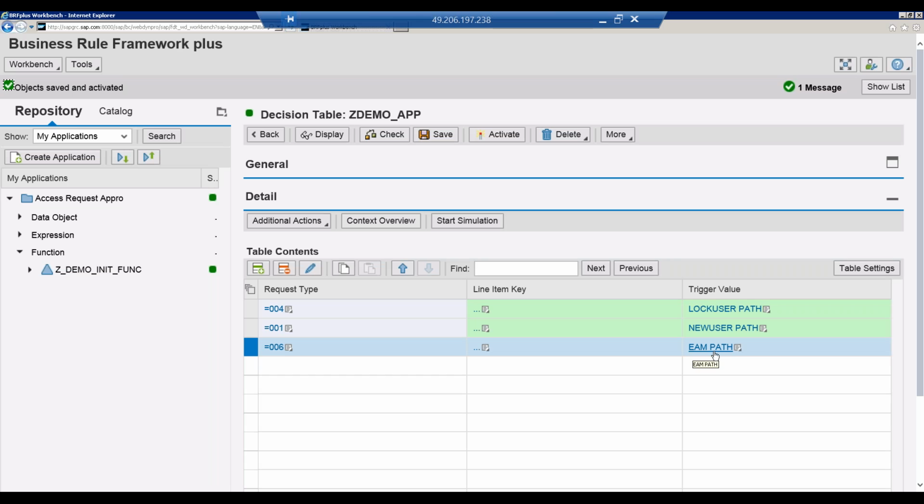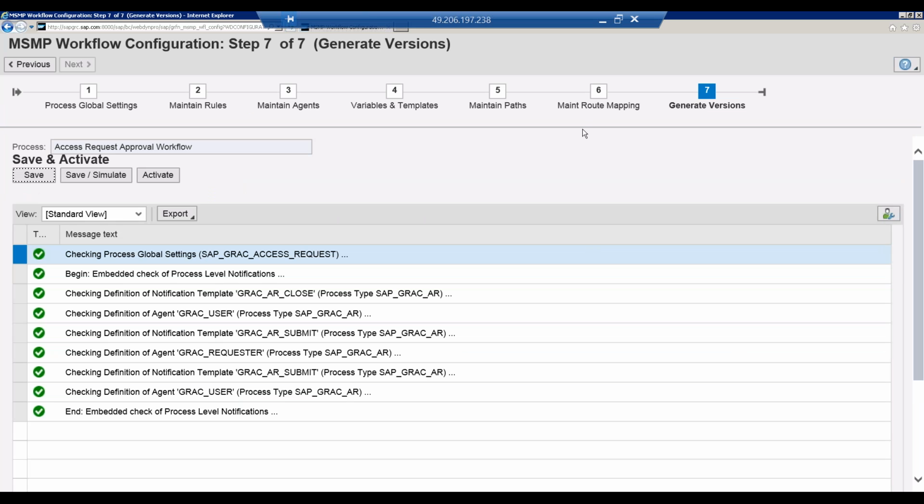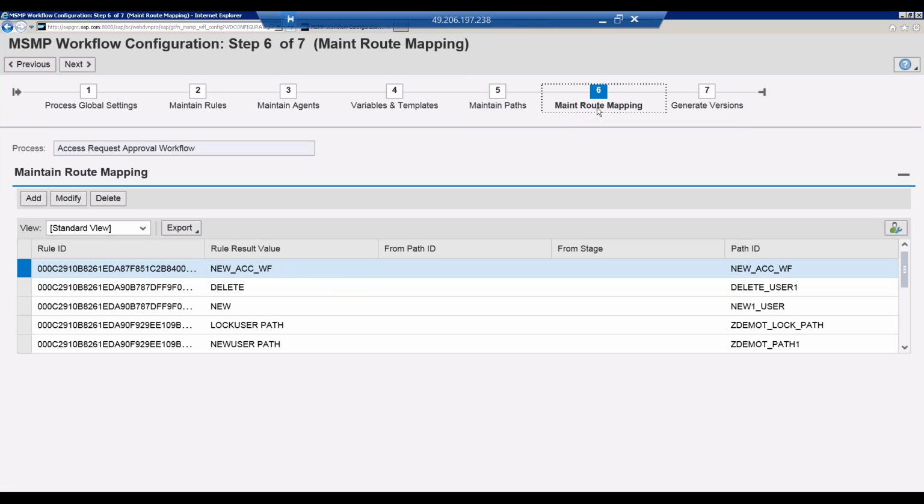This trigger value EAM path should be linked to our new path which I have created. That I have to do in the sixth step, maintain route mapping. Before that, I need to define the rule values.